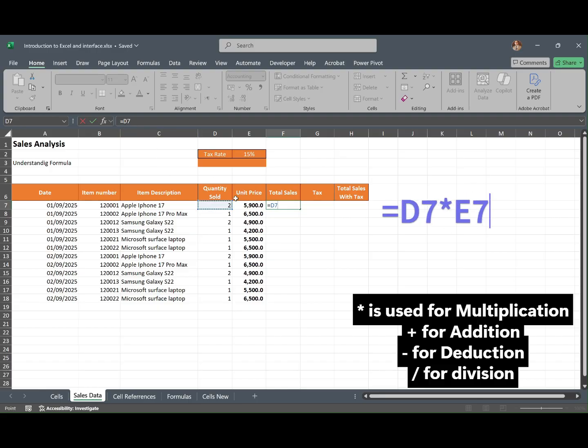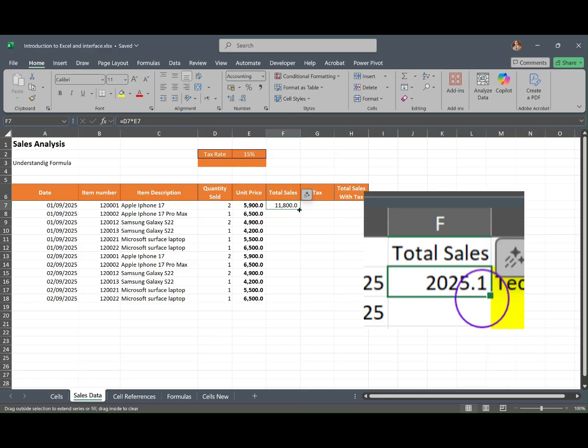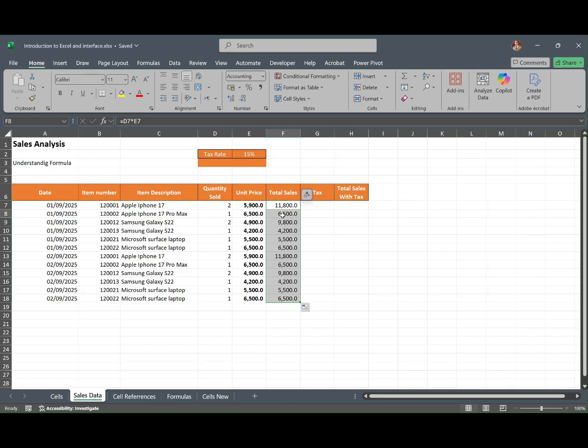We can do that by typing or by clicking the cell. Then continue with the asterisk sign, followed by E7. Press enter to accept. Now we can drag the cell formula down for calculation in all rows. Even though the Excel cell will show the calculation result, the Excel formula bar will still show the formula.